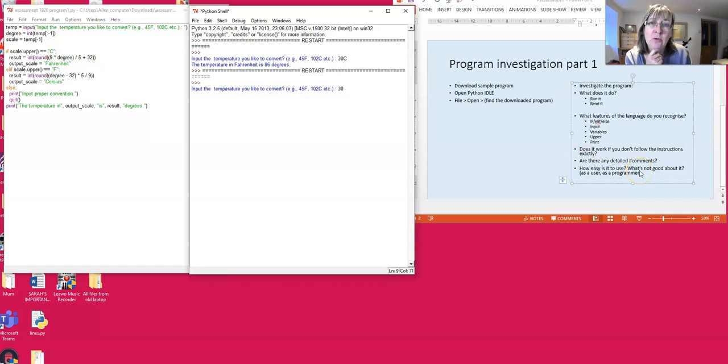So, does it work? Is it accurate? I should check whether 30 degrees C is in fact 86 degrees. And the other way around, does it actually do the job it's supposed to do?